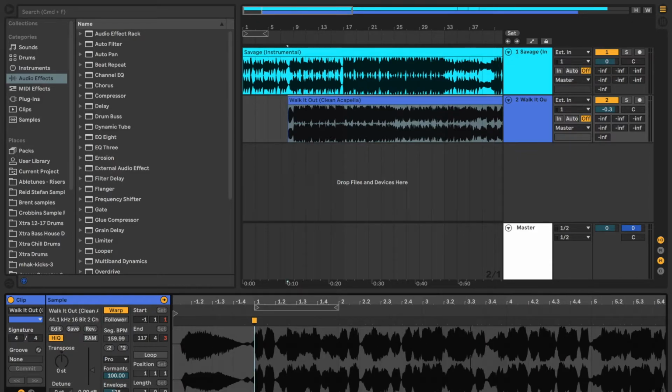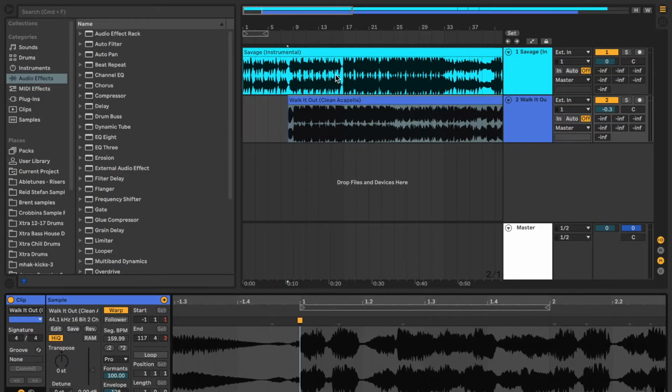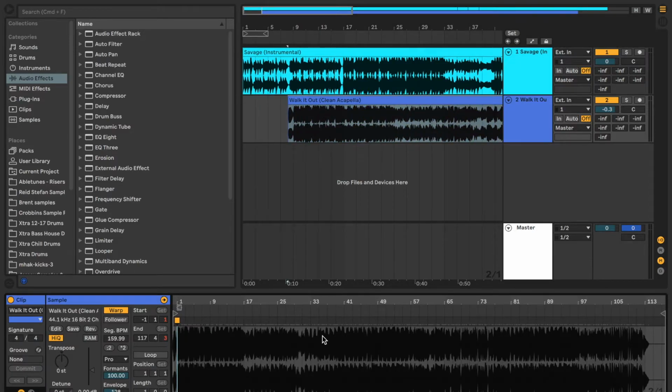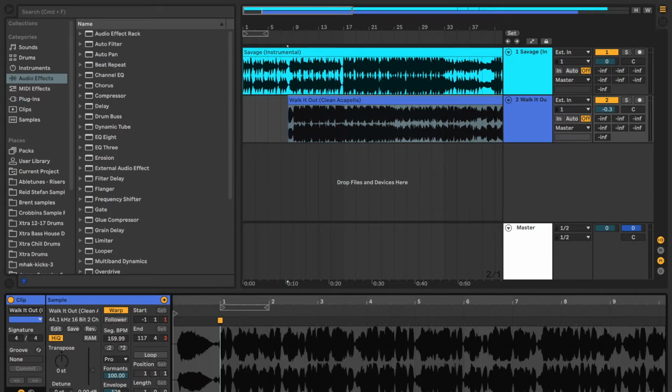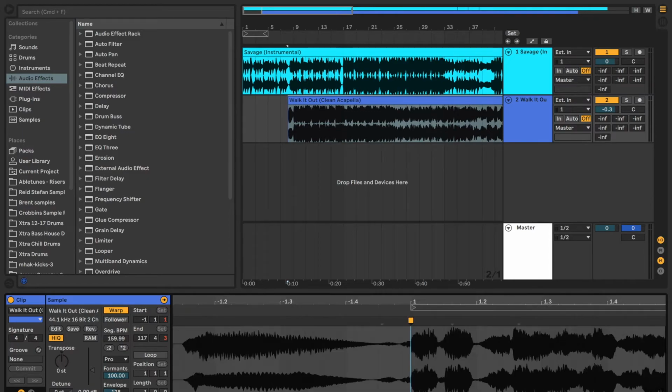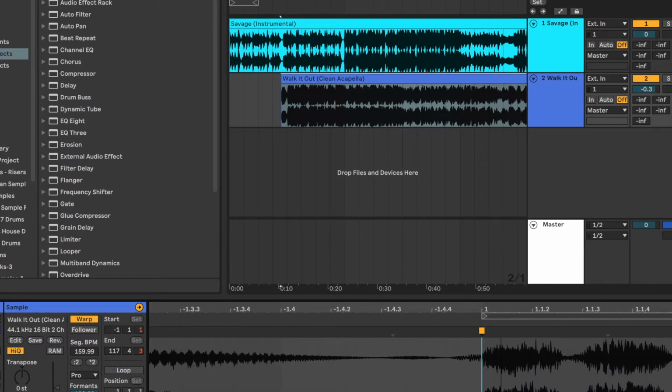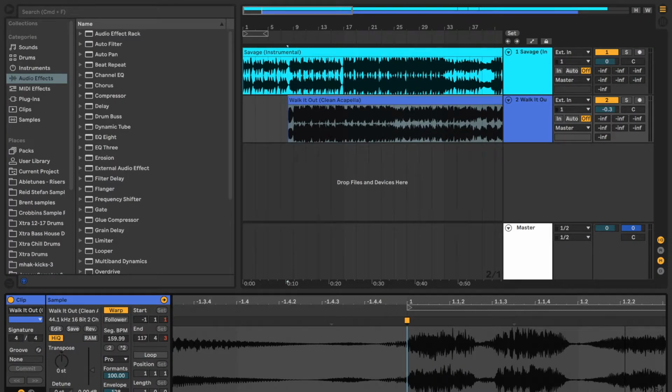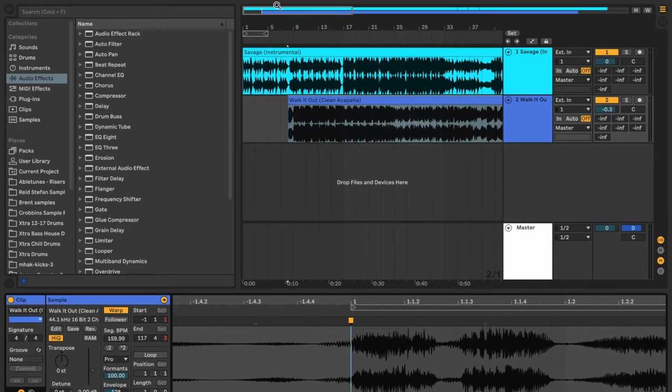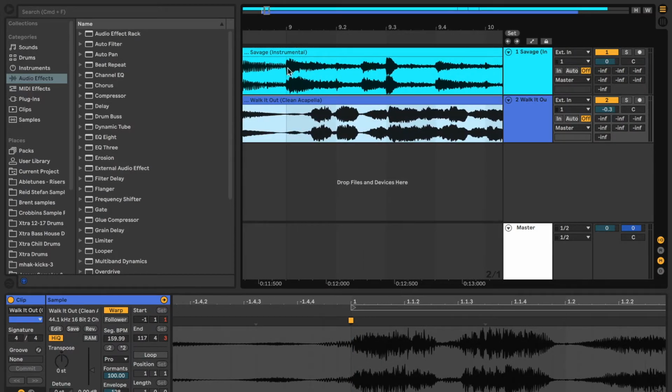How I did that was inside of the sample here. If you double click on the audio, it'll come up down here. And if you zoom in, find where the one is. The one on this song is technically a breath.